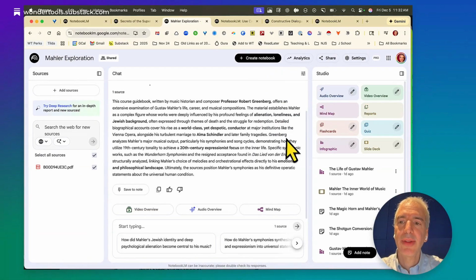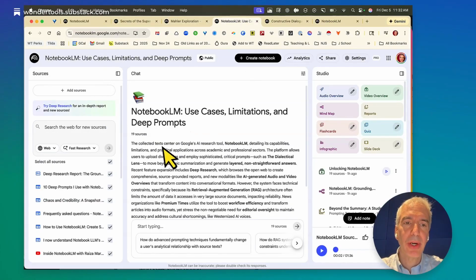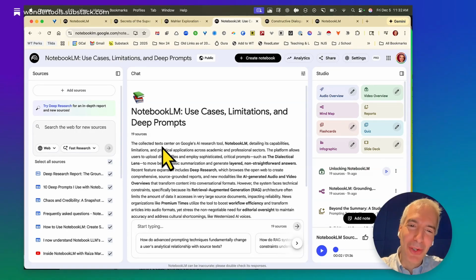Some of the notes are longer than others. I'm going to show you another notebook I've created. This is one with many different sources. This is a notebook about NotebookLM. So this is a kind of a meta use case where I'm using NotebookLM to explore documents about NotebookLM so I can learn more about its features and capabilities.